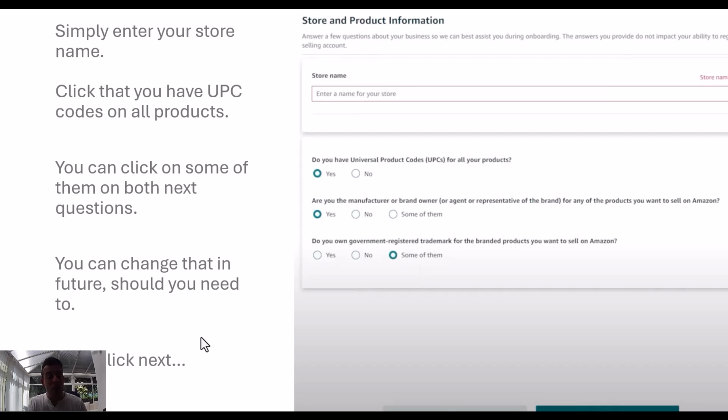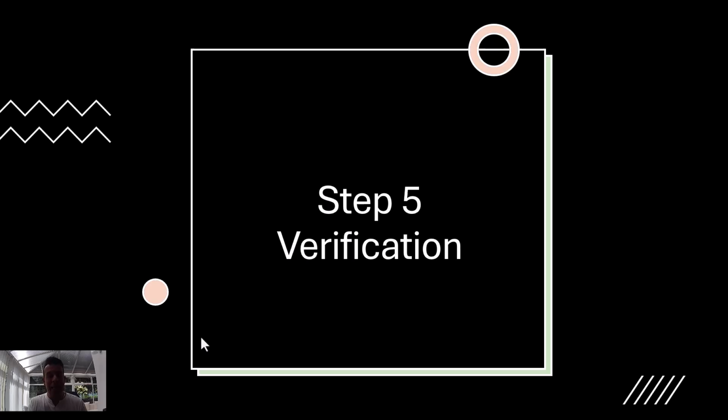And under the 2 questions, are you the manufacturer or the brand owner, or do you own a government registered trademark? Don't worry too much about that, just put yes on them, it's fine. Even if you don't have any yet, because in future you might want to launch your own brand and you will have some trademarks. So just put yes on both of them and click next.